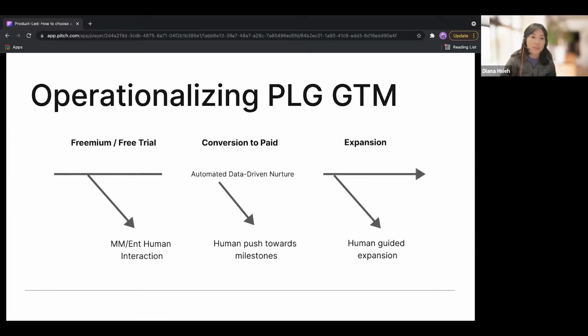And so what that might look like is if someone's coming in with freemium, you're going to identify all of the mid-market to enterprise companies, and you care about those. So you're going to try to do human interaction there, but everyone else, you're going to do automated nurture. When they convert to paid, you might do something like, I want to figure out all the people who are mid-market enterprise, but they're having trouble converting to paid. So have a human go in and push them towards those milestones.